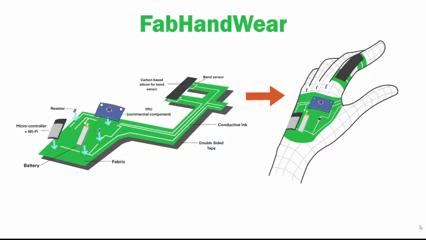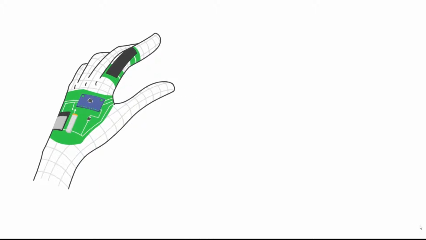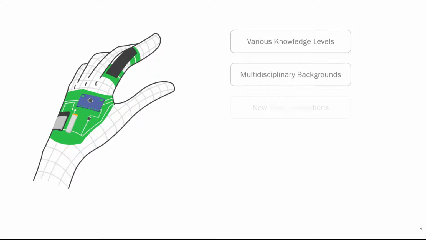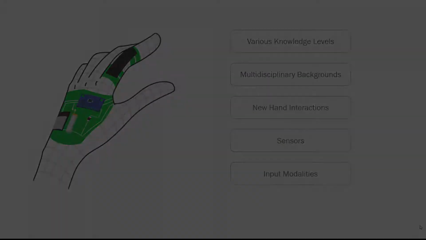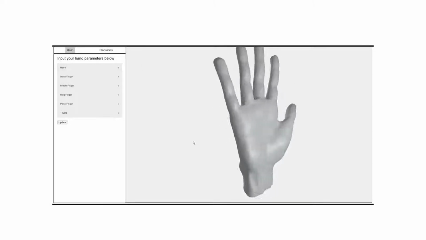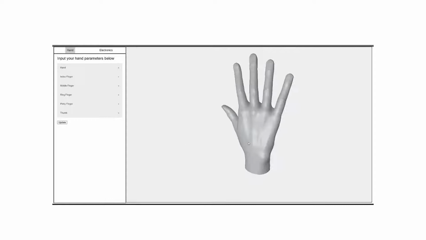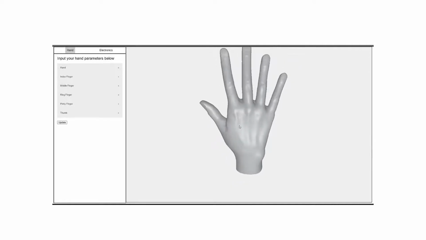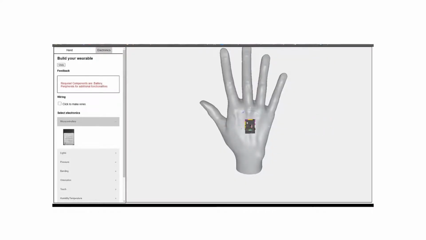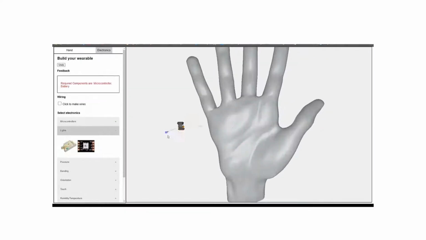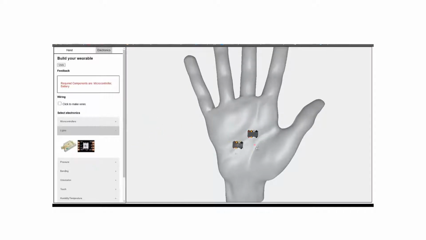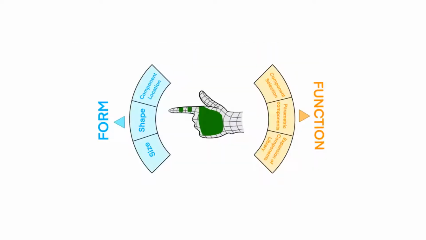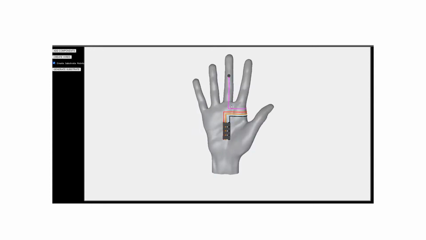FabHandWear allows users from many knowledge levels and multidisciplinary backgrounds to explore and prototype new hand interaction, sensing, and input modalities. The web-based application allows users to input their hand parameters to create wearables that just fit right on their hands. Next, users attach a variety of components based on their desired functionality onto a 3D hand mesh. The user can place these components at any desired location and orientation of the hand, which allows them to control the shape of the substrate that will attach to their hand.